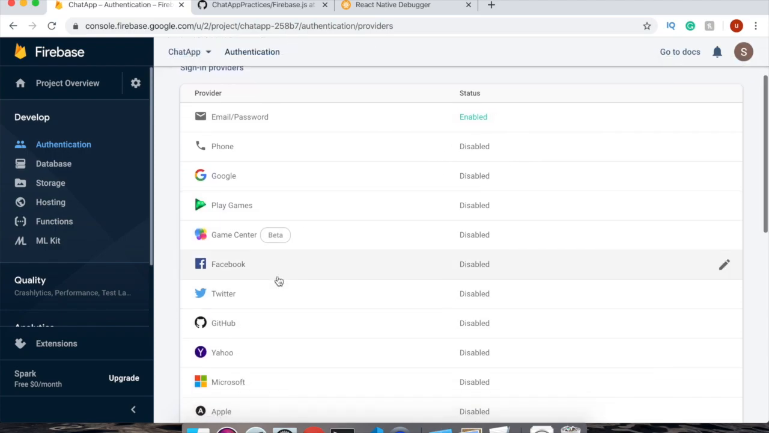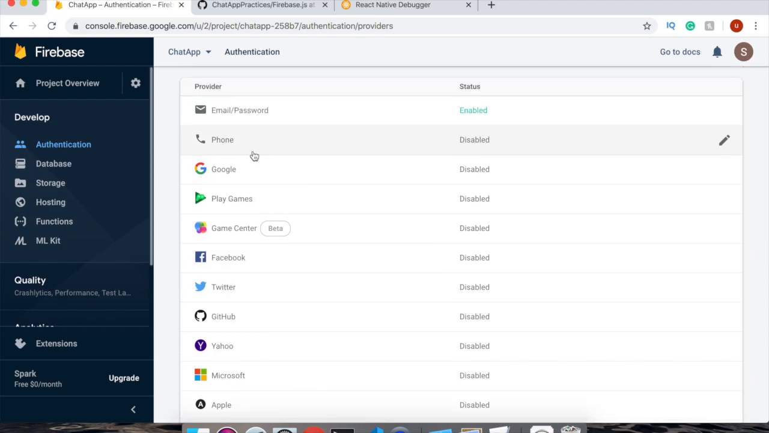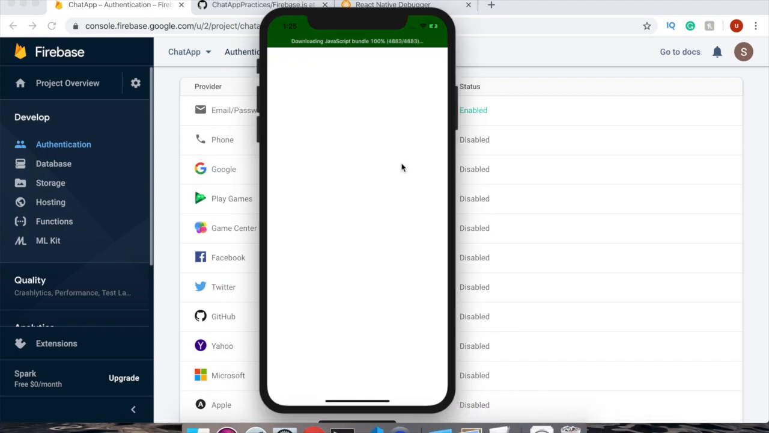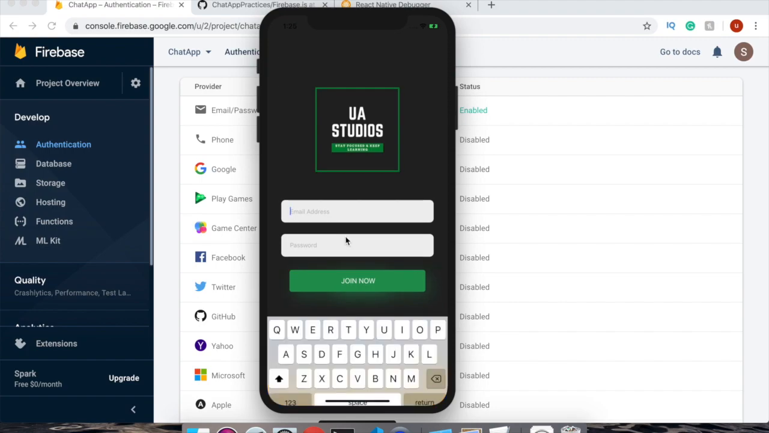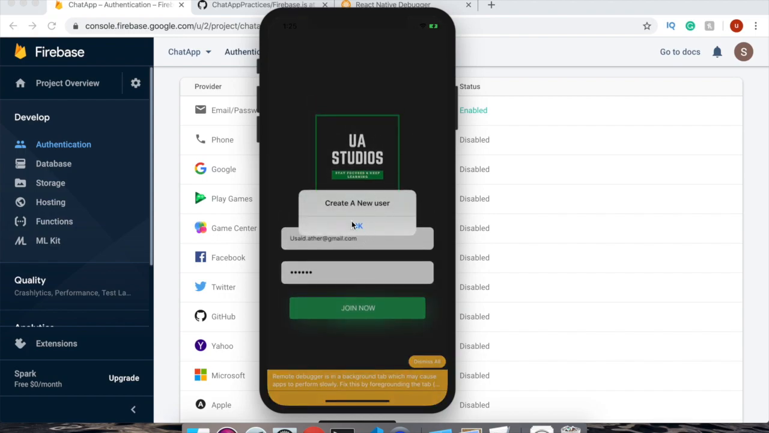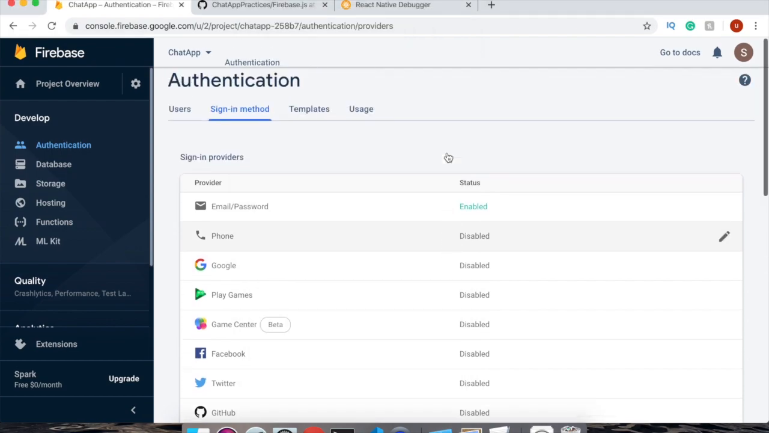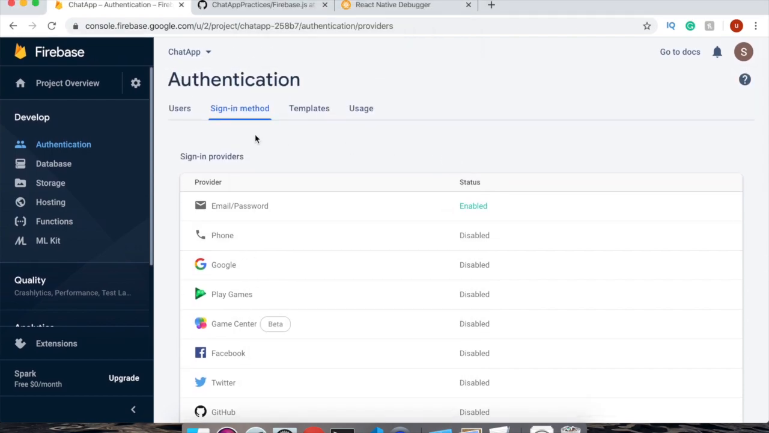We can also enable social login and login with phone as well, but I'm currently just using email and password. Now go to the screen, refresh again. sad.author@gmail.com 123456. Join now. As you can see, we have this keyboard here. Now we successfully created a new user, so we successfully logged in with Firebase authentication.